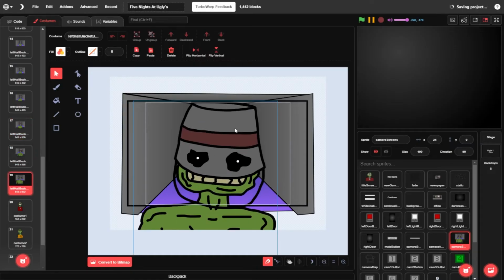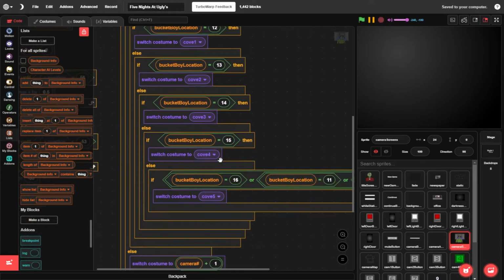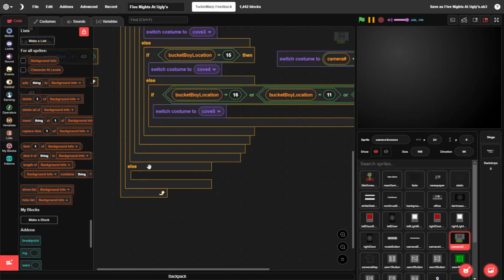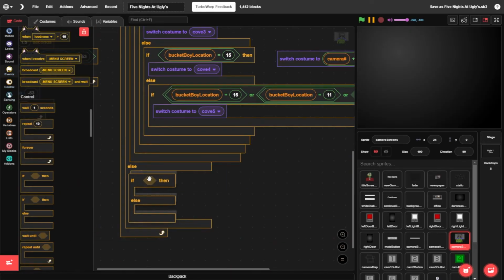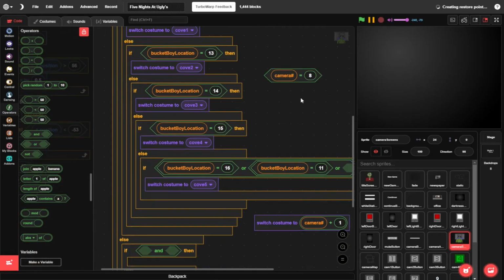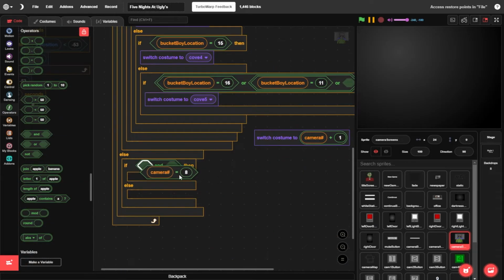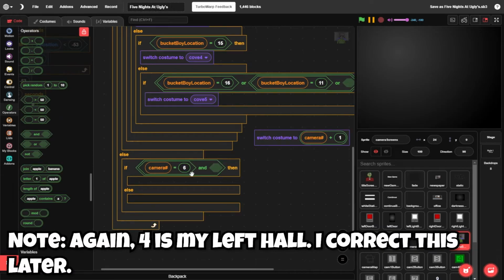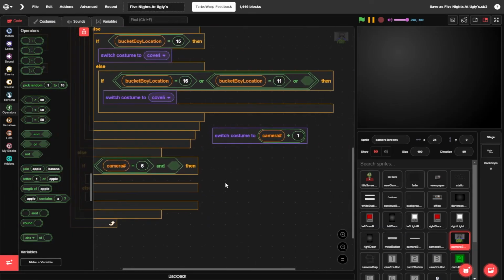I think that looks good. 6 costumes I have for this. Let's set up right here where this is going to be. So inside of this else statement, we are going to put another if else. We're going to move this temporarily. We are going to say, if your camera number equals, in my case 6, which is my left hall, if camera number equals 6, and Bucket Boy's location is 16, meaning he is in the hallway.